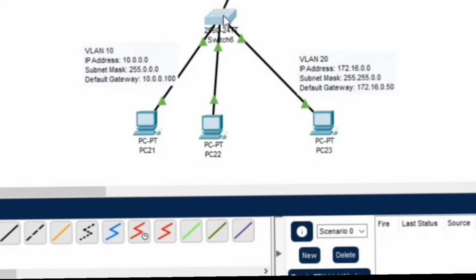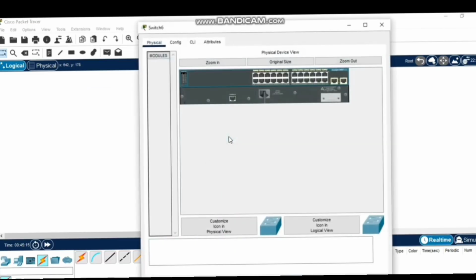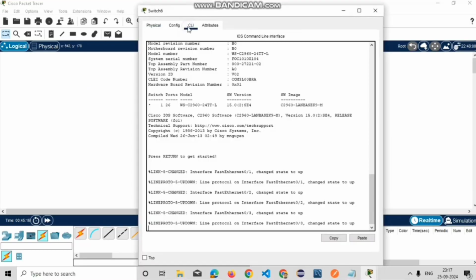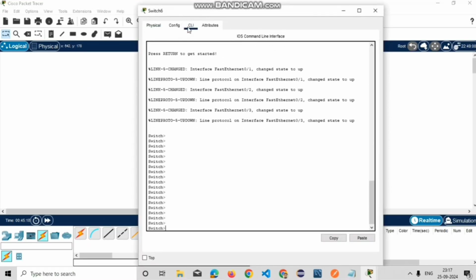So in this video, we will learn how to create the VLANs and how to assign the interfaces to the VLANs. Okay. So to do this, go to the IOS of the switch. Now we will create the VLANs in the switch. Okay. So type here enable command to go to the privilege mode.